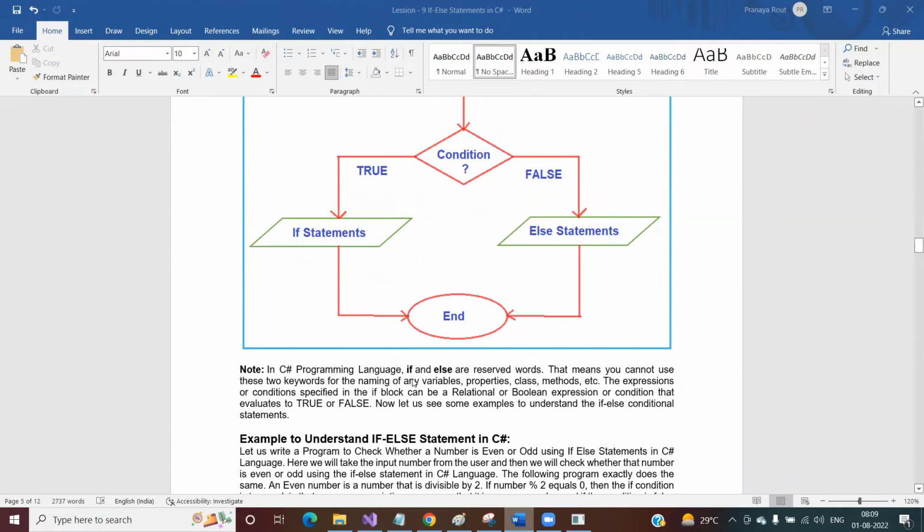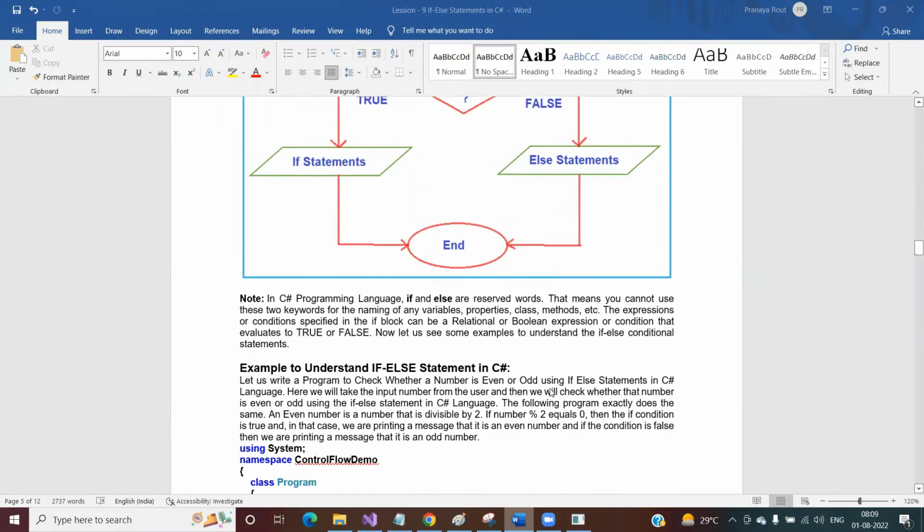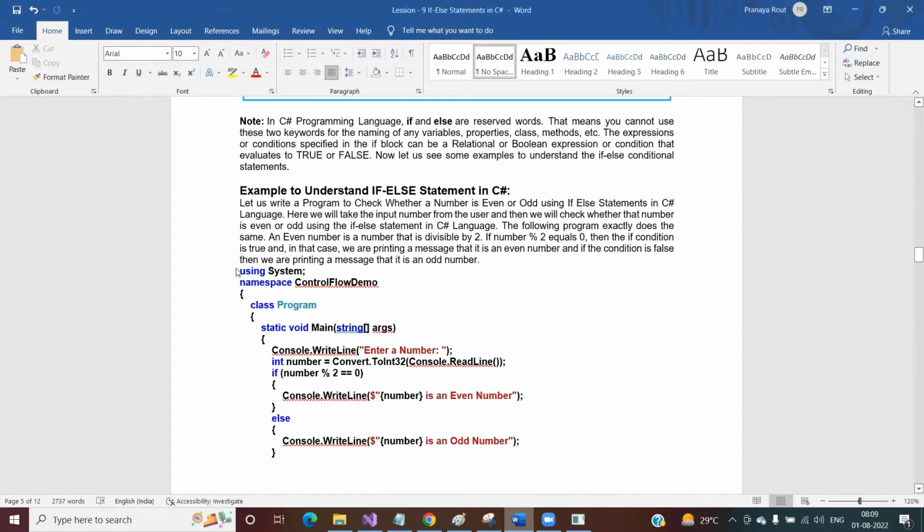And remember, as I already discussed, if and else are reserved words. Reserved words, you can say, are keywords. You cannot use a reserved word or keyword for providing any naming. You cannot provide the name for a variable, property, class or method as if, or the same for else. These are reserved words. Their meaning is fixed. You cannot use these words for naming any of your variables, properties, methods, classes, interfaces, anything, etc. Is that clear?